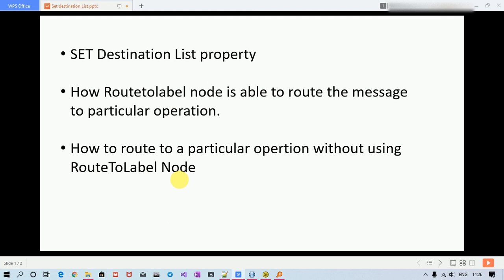Okay, so in this video we are going to talk about the set destination list property, which is available on the SOAP input node and HTTP input node. Then we'll talk about how the route to label node is able to route the message to a particular operation. Then we'll talk about how to route to a particular operation without using the route to label node.